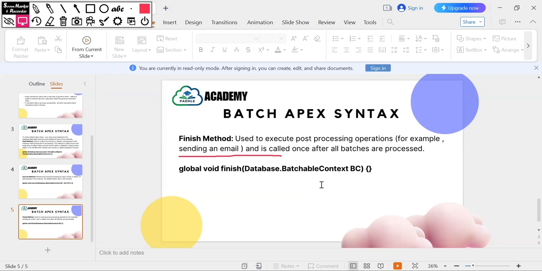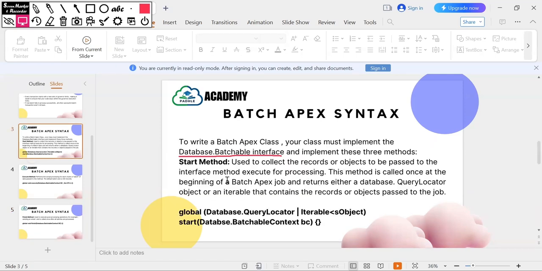So I am going to use batch apex, and in order to make the class batch apex, I have to implement this interface called batchable. And once I implement this interface, I have these three methods that I want to implement. So this is how you are going to process a large chunk of records.